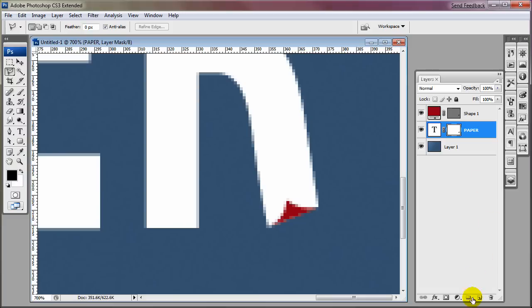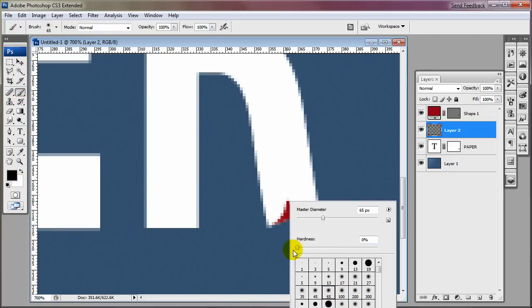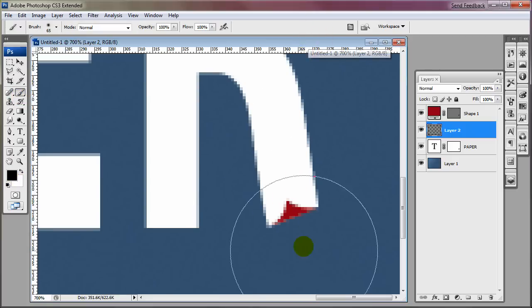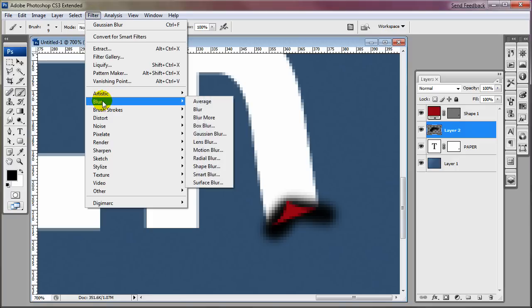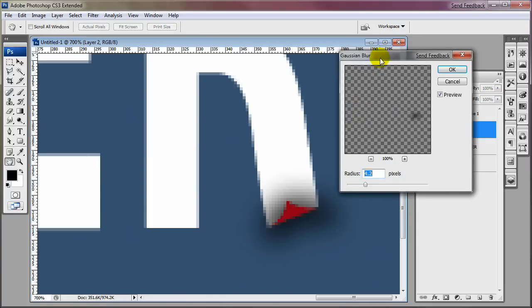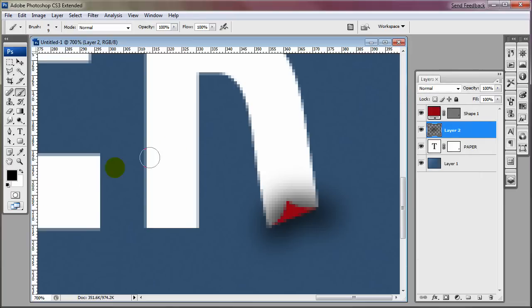Doesn't look like much right now, but make a new layer right underneath the shape layer and click on D for black and white, the default. And I just have a brush that has zero hardness and it's going to be rather small. So all I'm going to do is just paint right here like that. It comes out of the lines, but it doesn't matter. So I'm going to come on over to blur, Gaussian blur, and I have 4.2. You can just mess with it, whatever looks good, and I'll just go with that and click OK.